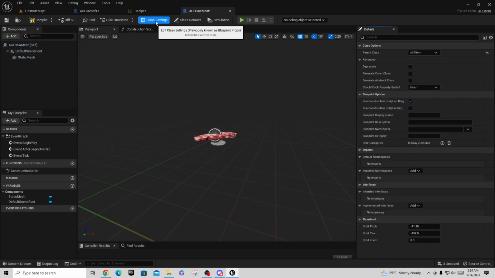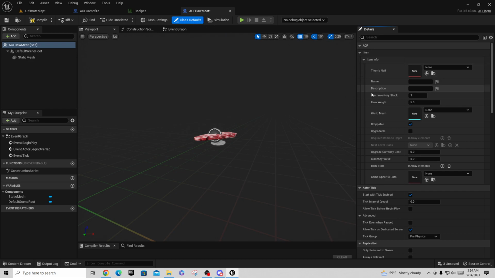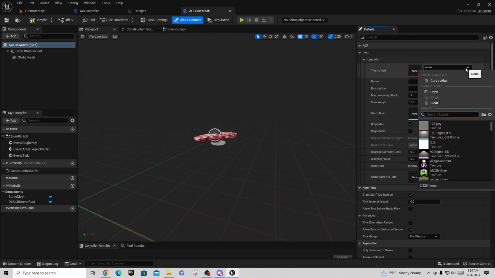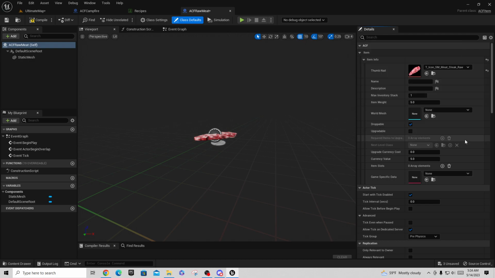And as an ACF item, under the class defaults, we want to put a thumbnail on here. So I'm going to say, again, steak, and I'm going to get the raw steak thumbnail. And these don't translate real well in here, to be perfectly honest with you. I think there's something that I needed to do to set these up a little bit better. I probably have to strip the texture or something in the background. But anyway, it's irrelevant. You guys can work on that piece. So I'm going to call this raw meat. And I could say, cook this at a local campfire or something.